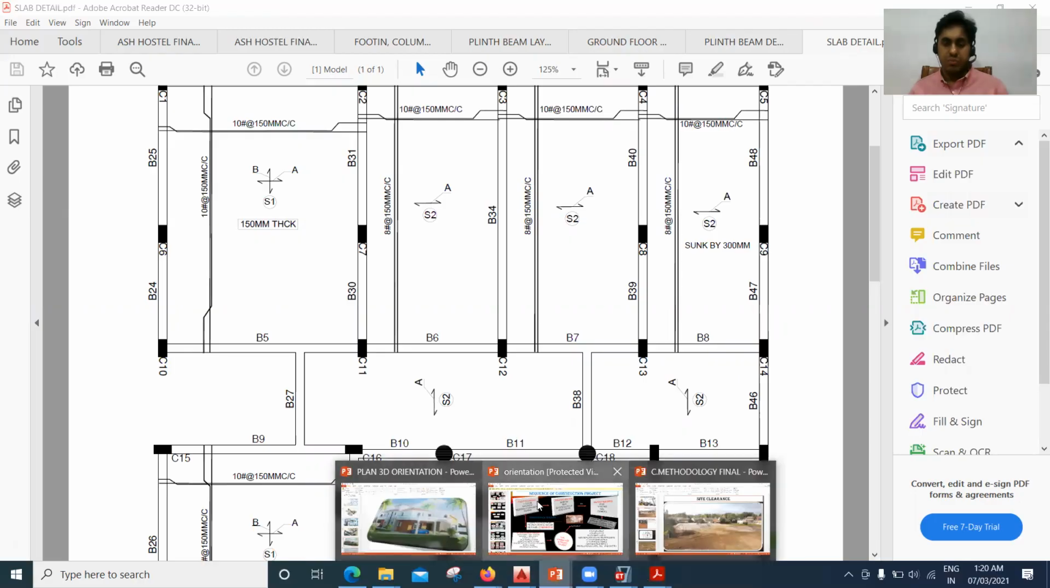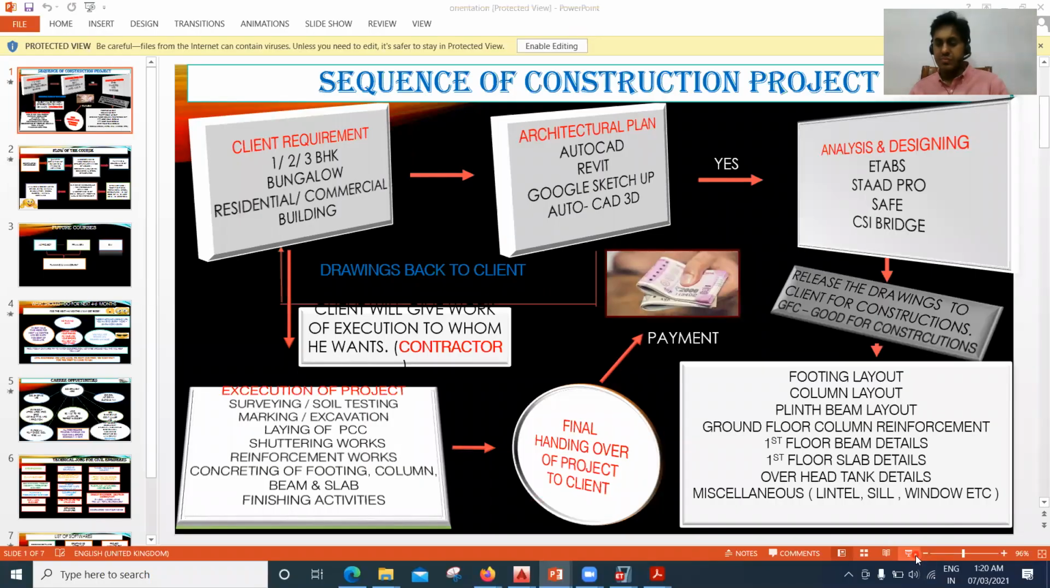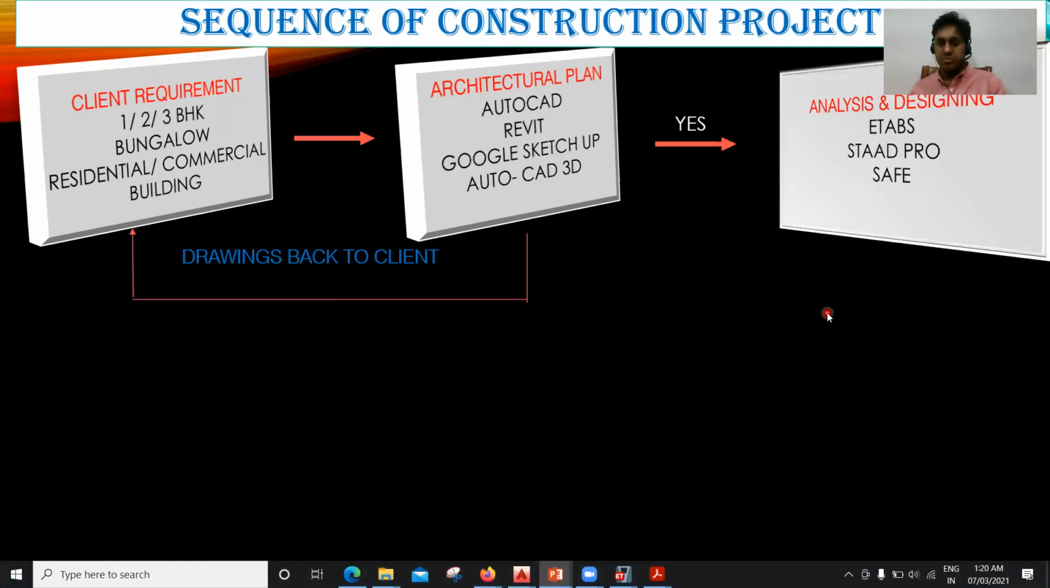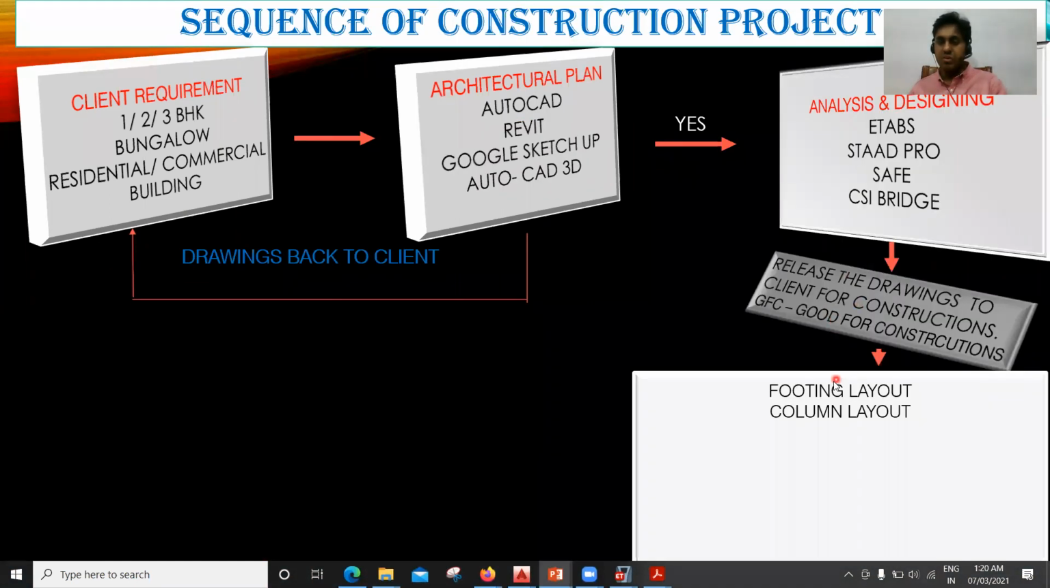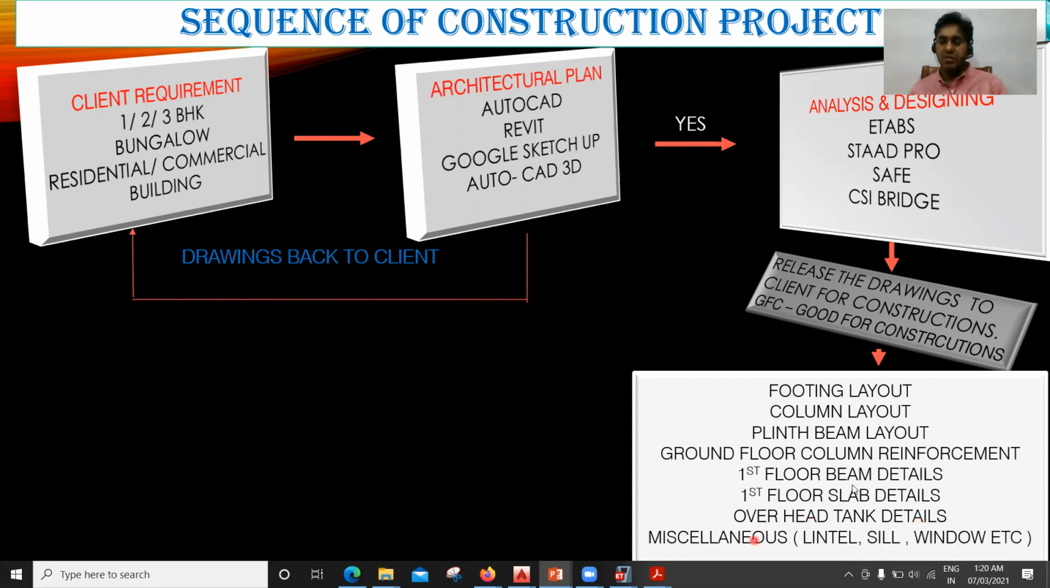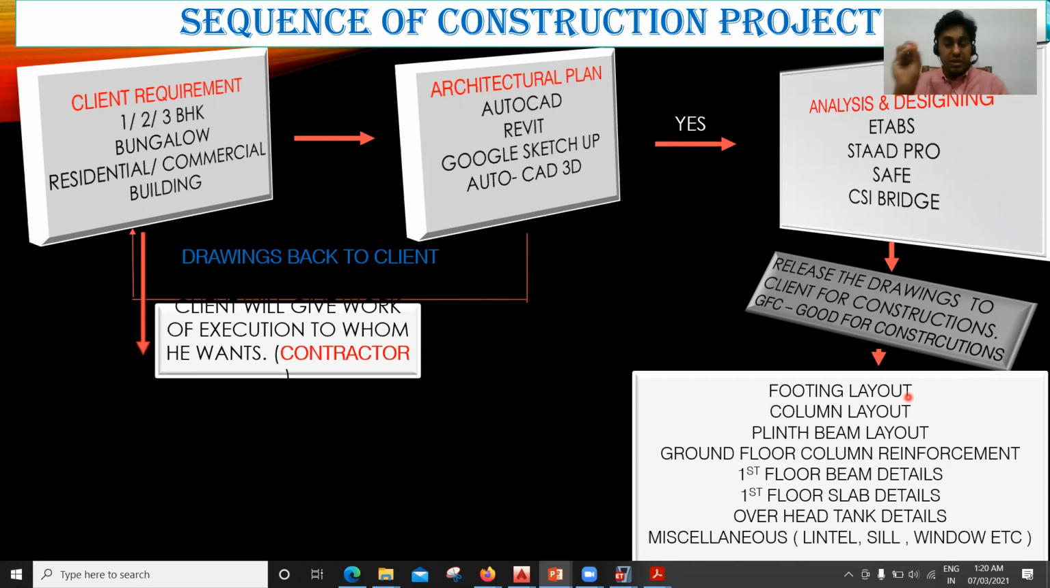I'll go back to that PPT again. Yeah. So the first drawing we already saw is the footing layout. Then we have seen the column layout, the plinth beam layout, ground floor column reinforcement, first floor beam details, first floor slab details, overhead tank details. Then if you have some miscellaneous drawings, in this way, as a structural consultant, I'll try to release all the drawings. Once the drawings are released, now we have to do the actual execution of the work, right?